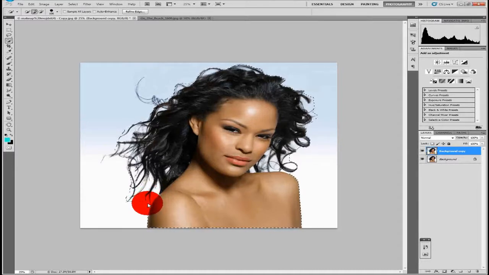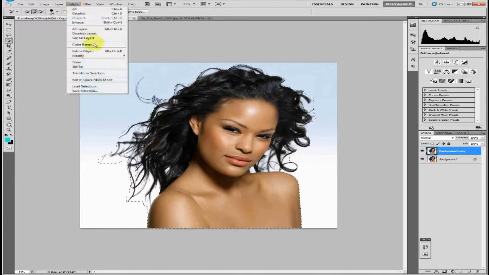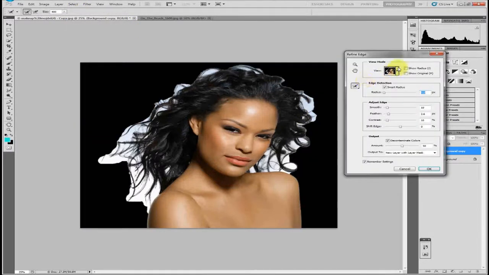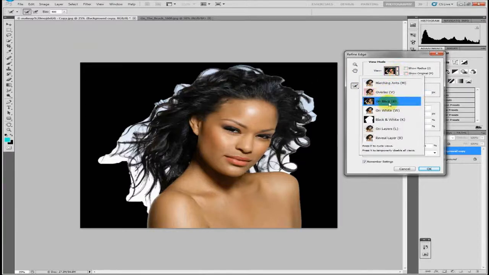As you can see, so there we have it. That is us now cut out the model here. So what we want to do is go up to Select and Refine Edge. And because we're working on a white background, we'll select black.